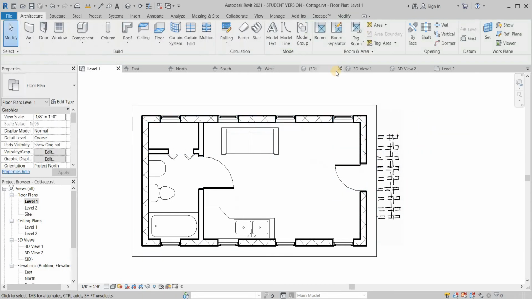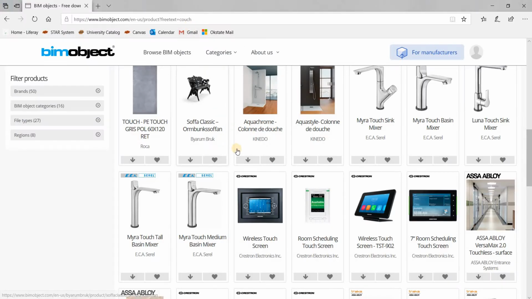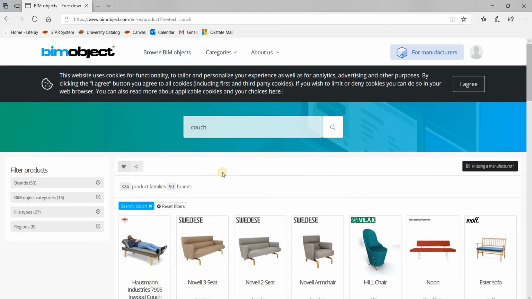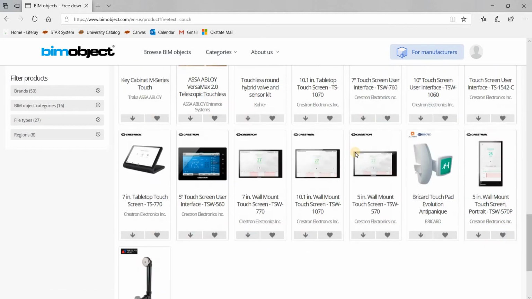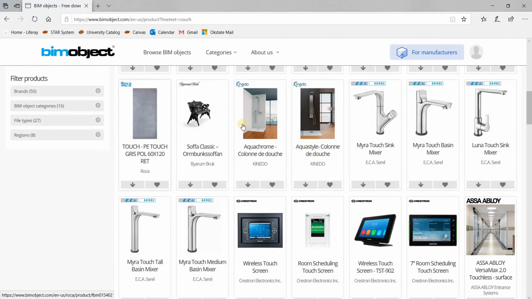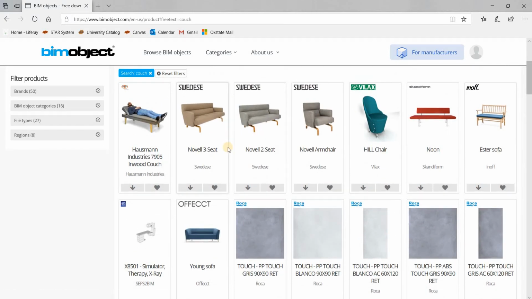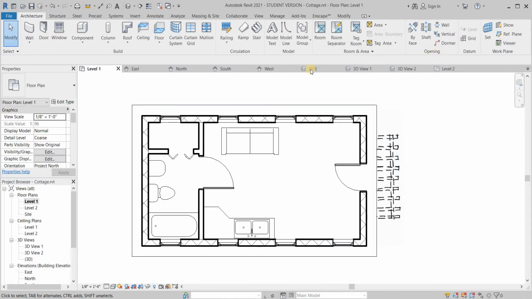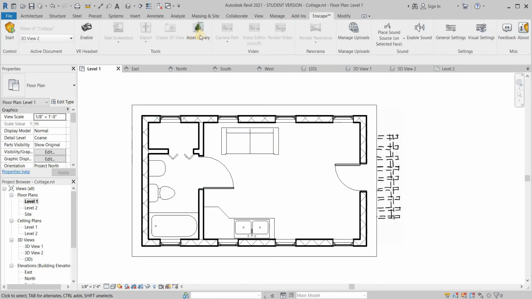And another way is obviously to go in and get it from an online resource like BIM Objects. So I can search for couch and find a couch and download it and use it. Though I don't have many options here, I could also go into Revit City and find a proper seating option for this particular cottage. Another thing that we can do is go to Enscape, and Enscape has an asset library.